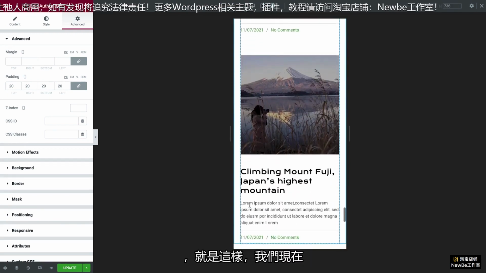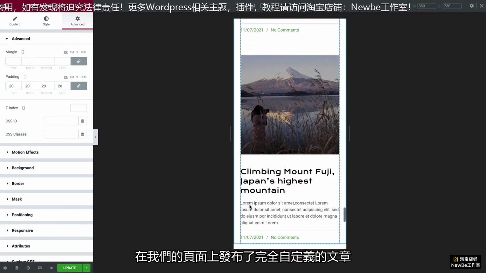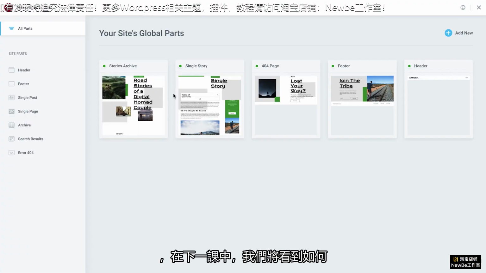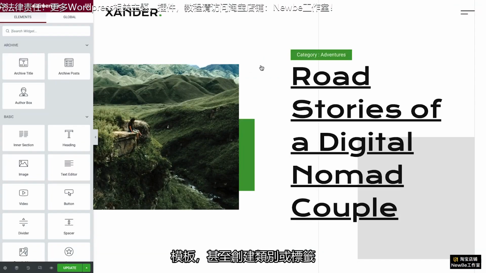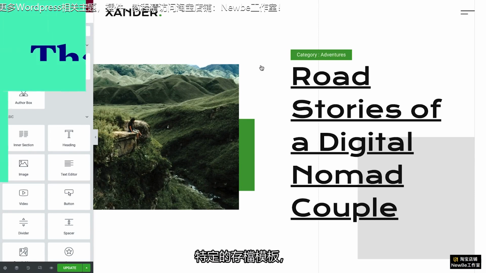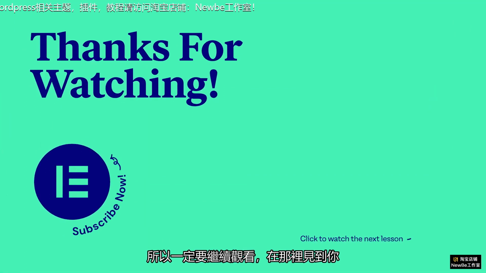And that's it. We now have a fully customized article post on our page. In the next lesson, we'll see how to make small adjustments to our archive template and even create category or tag specific archive templates. So be sure to keep watching. See you there!